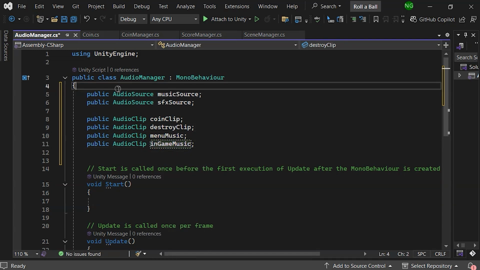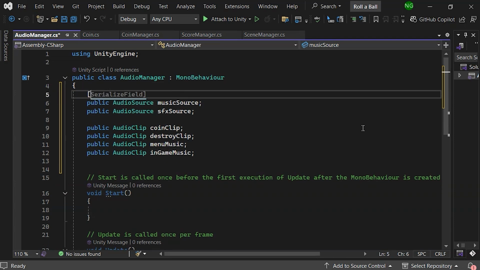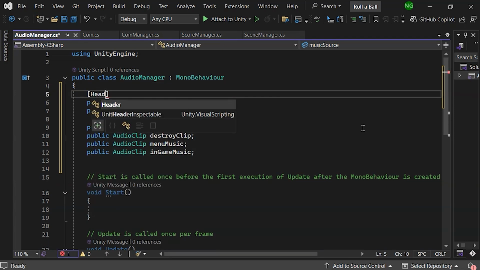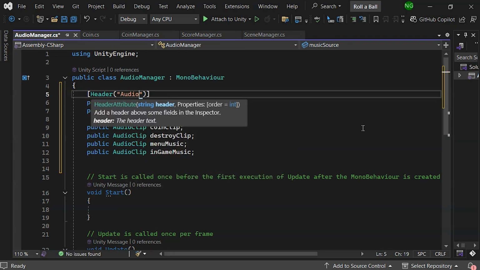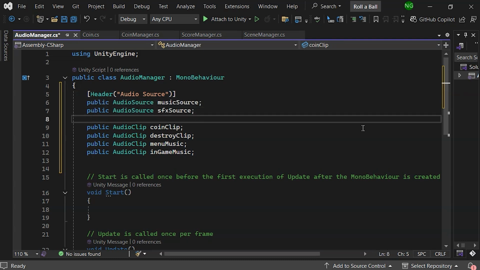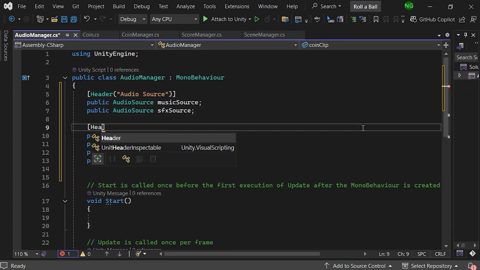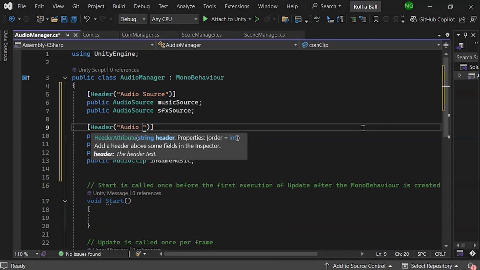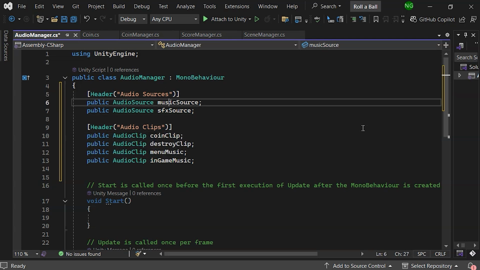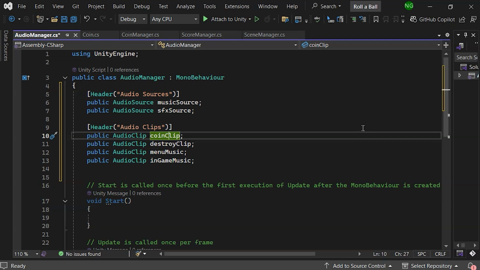You can also use the Header attribute above your variables to group them into sections in the Unity inspector. This is purely for organization and doesn't affect the functionality of your script. It's especially helpful when working on larger scripts, as it makes it easier to locate and assign specific variables, such as audio sources and clips. Adding headers improves readability and streamlines the workflow without impacting performance or functionality.